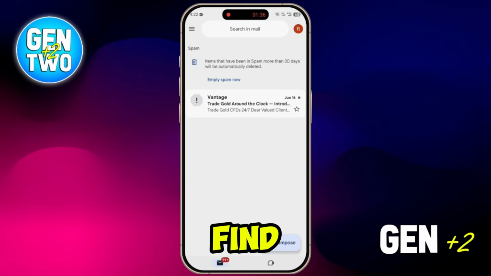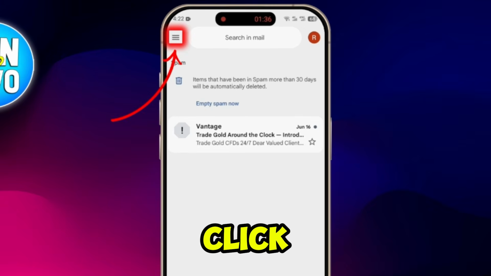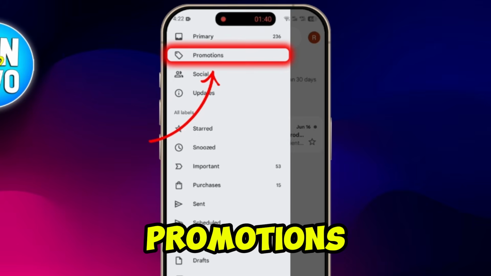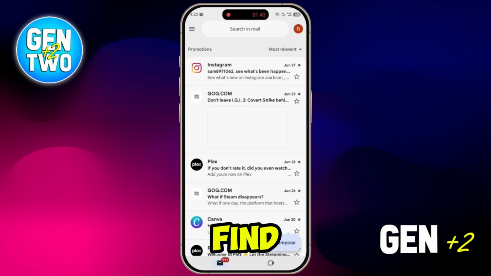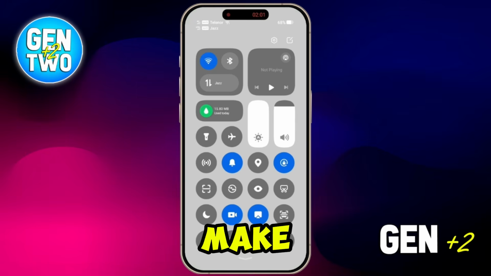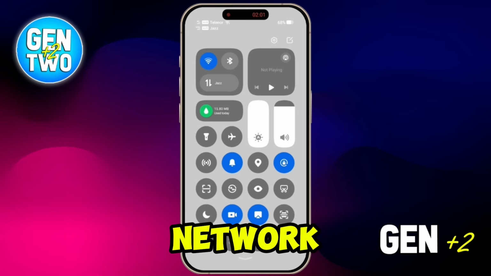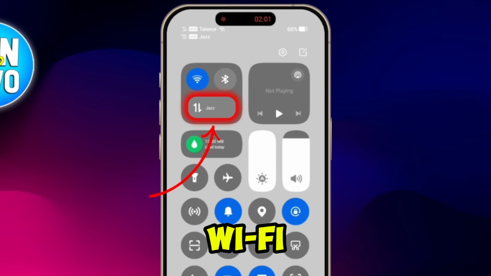If you couldn't find the Roblox email here, then again click on these three lines. Then click on promotions and check here. If you couldn't find the email here, then close it and make sure you are connected to a stable network. Or you can try switching between Wi-Fi and mobile network.